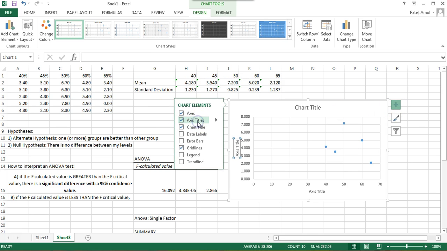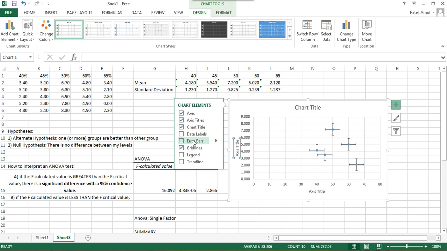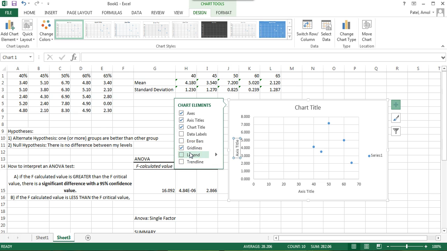I want axes titles. I'm going to add those, and I don't need data labels because that's just a little too cluttered. I do want error bars, but we're going to clean that up, so I'm going to leave that right now. I don't need a legend because I only have one series of data. And I don't need a trend line per se, not for this graph.